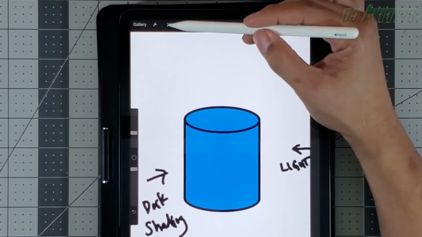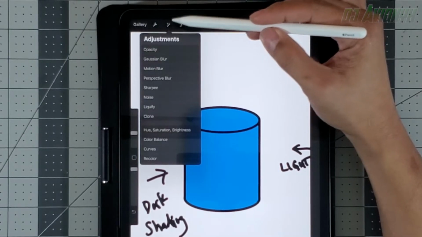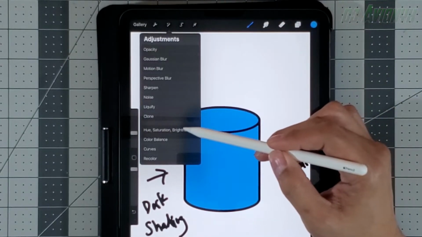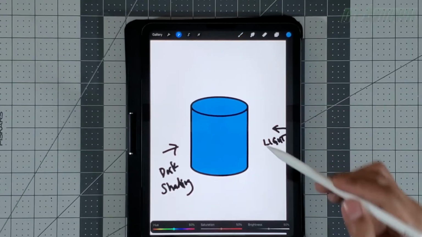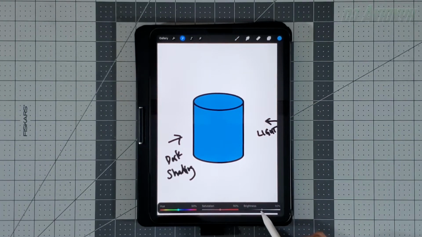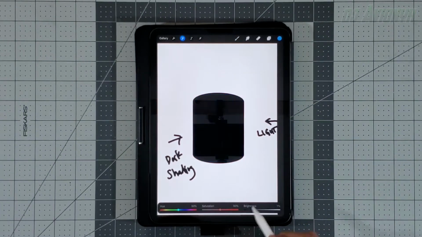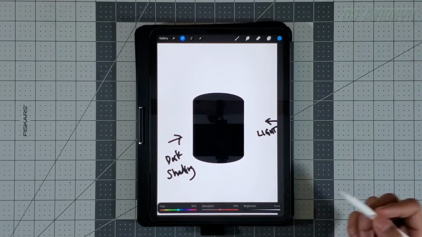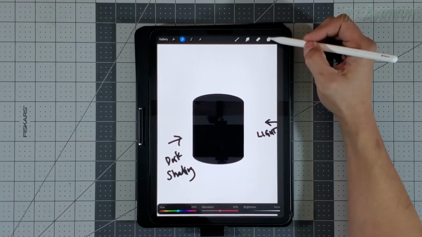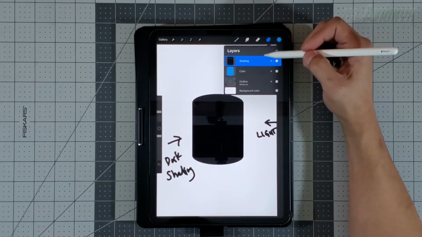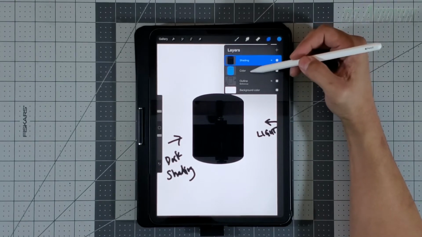We're going to click on the adjustments magic wand tab up here. We are going to click on hue, saturation, and brightness. And we are going to adjust our brightness slider all the way to 0, basically, to none. Okay, so now if you click on your layers, you see a shading layer, color layer, and outline layer.